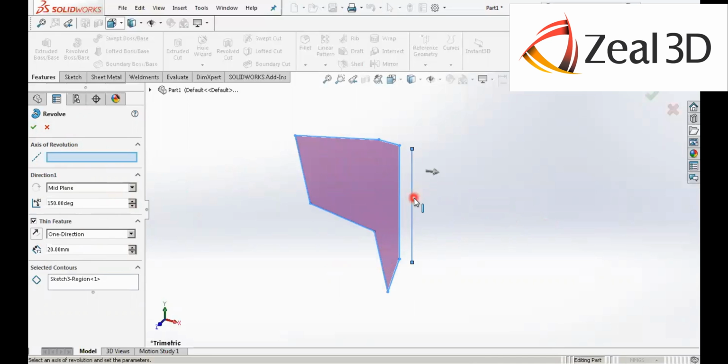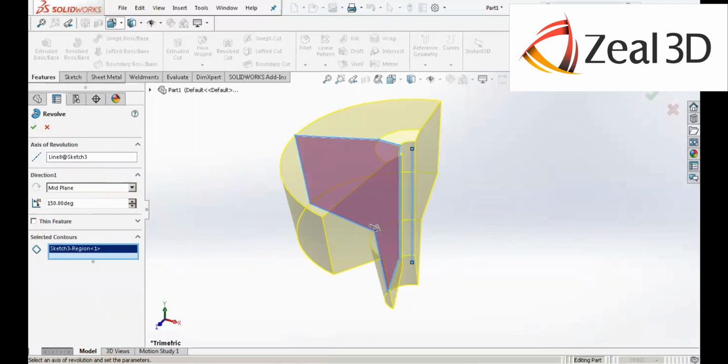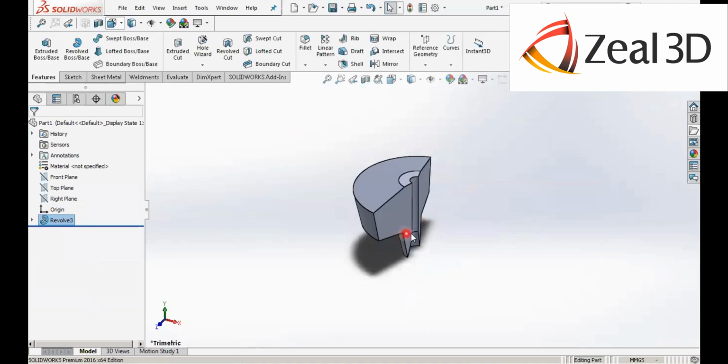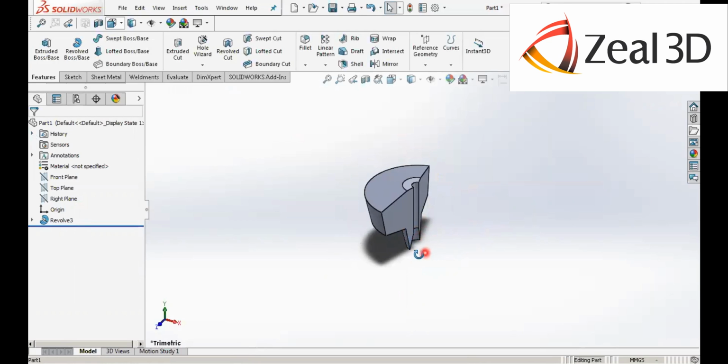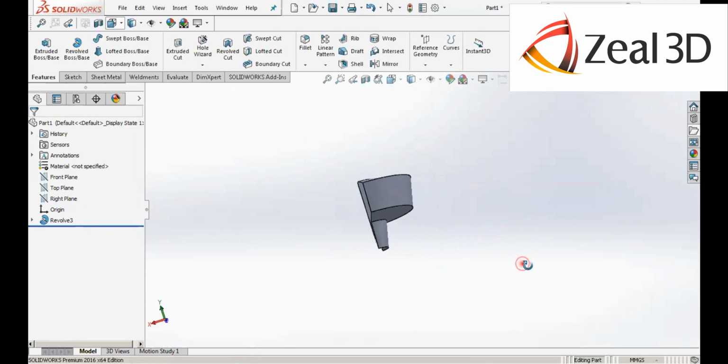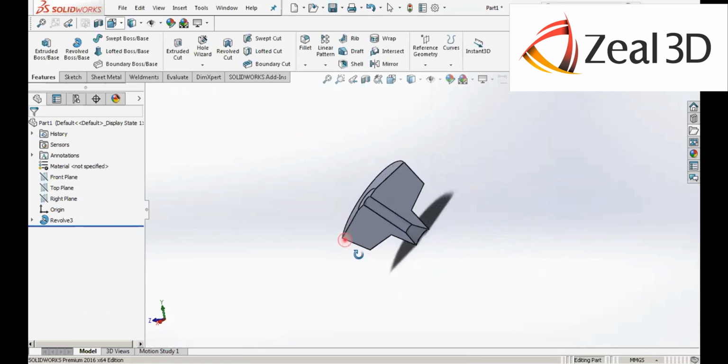Now as we can see, there are three end conditions of revolve: one direction, two directions, and mid plane. In mid plane, the revolve angle is divided equally in opposite directions. There is no equivalent for up to vertex, up to next surface, or up to body with the revolve feature. So it's a simple feature which needs to be understood.